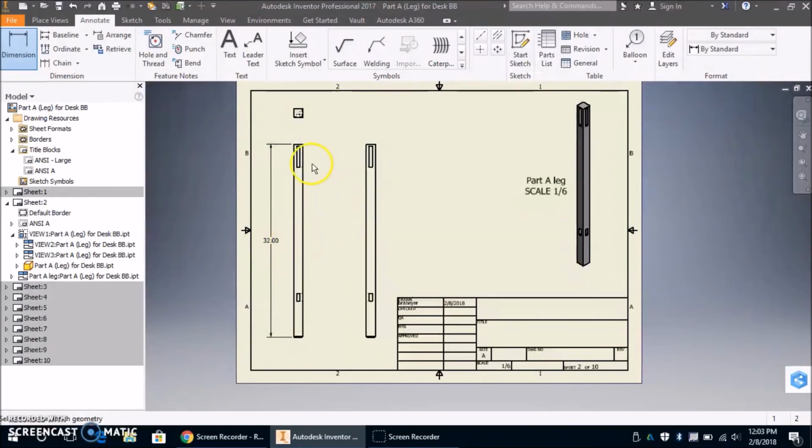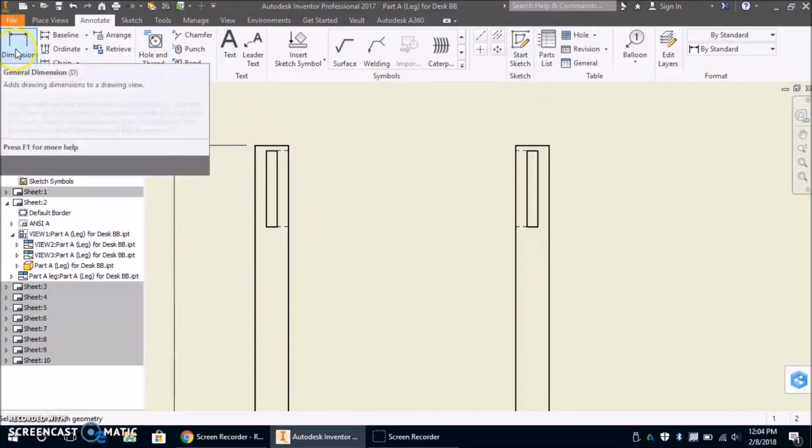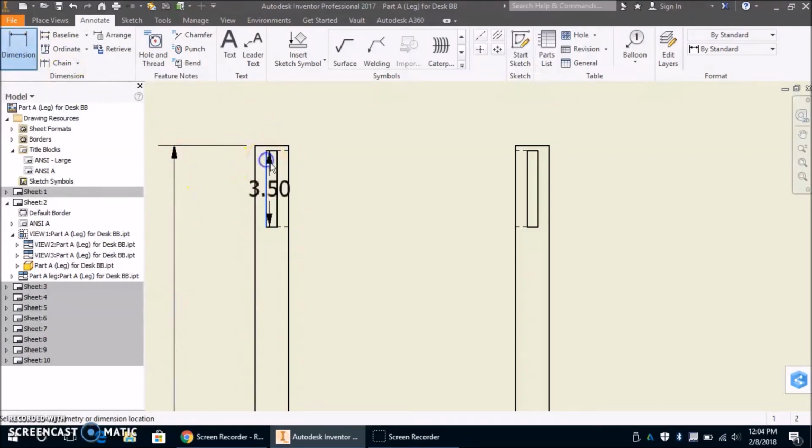That's not the only dimension that we need. We need a bunch of others. What I don't want you to do is put 32 over here, 32 over here, 32 over here. We don't need all those dimensions telling us the same information over and over again. What I do need to know is what the space is between the top of the mortise and the top of the leg, the top of the mortise and the bottom of the mortise, from the side of the mortise to the side of the leg, and also how wide the mortise is. So I can dimension all those things.